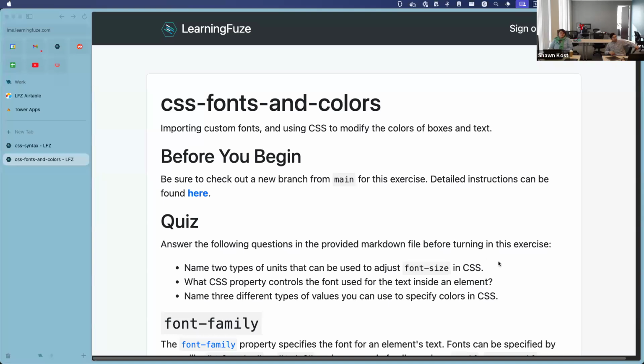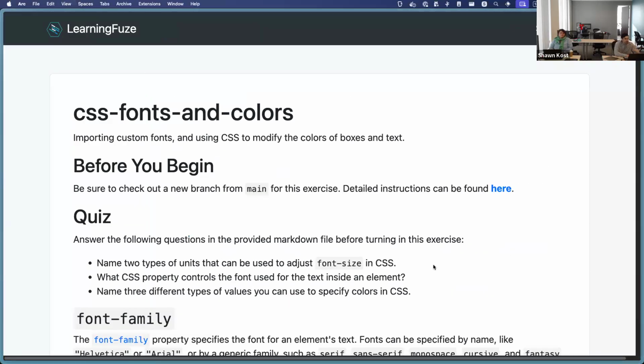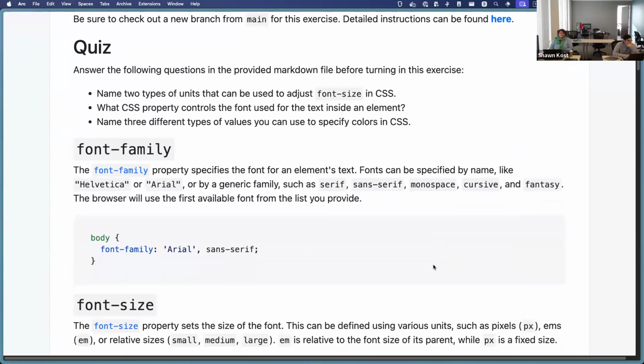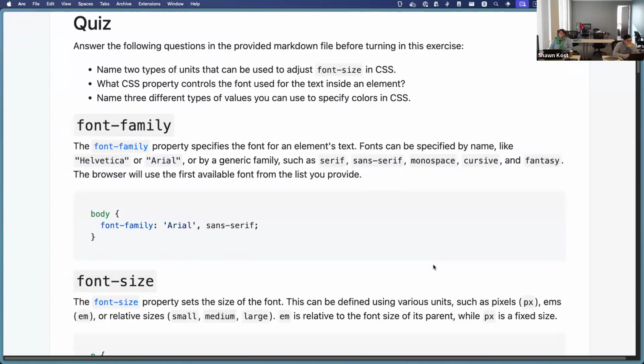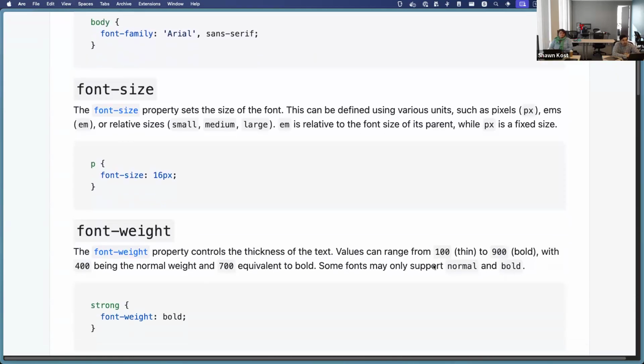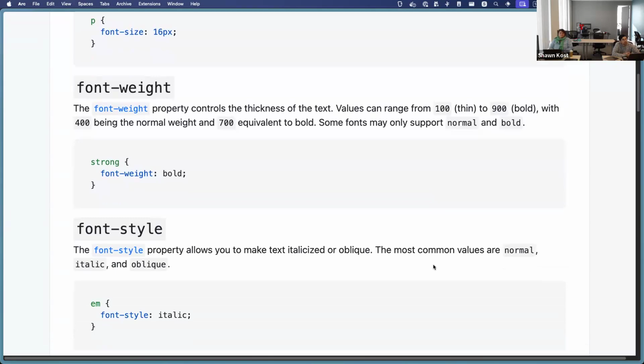So now you've just gotten acquainted with the basic syntax of CSS. Now you're going to be learning about some more ways of working with CSS. You're going to be learning about how we can use fonts and colors in CSS. So you'll be learning about how we can control font. How can I change what font I want an element to have? How can I change the sizing of that font? What properties should I use? How can I change how that font looks?